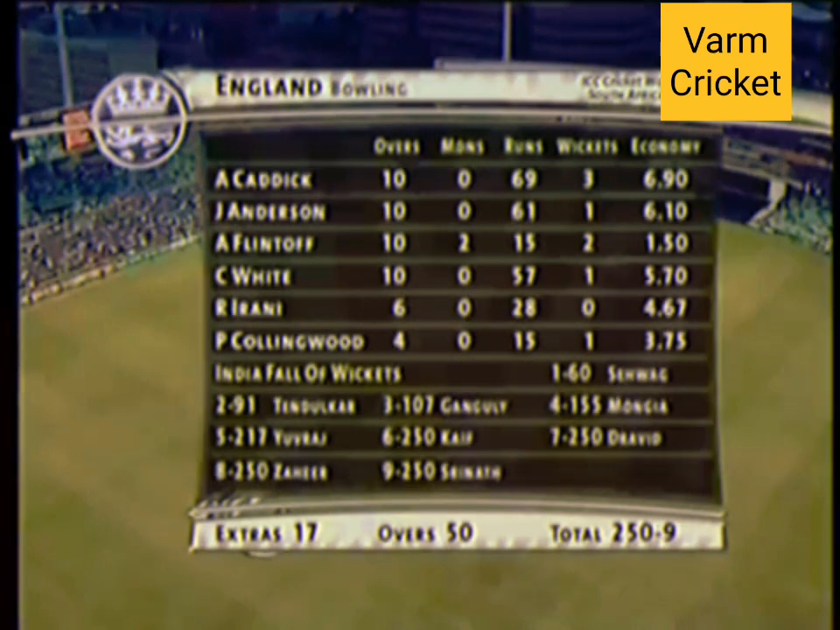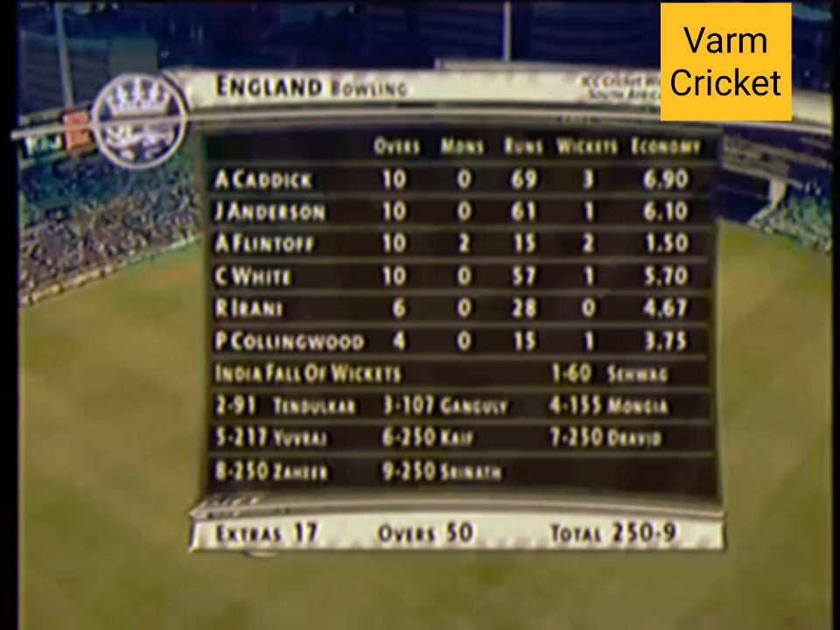Well, the star of the bowling attack for England on this day, Andrew Flintoff, 10 overs, 2 maidens, 2 for 15. Without him, that momentum might well have stayed with India. The final total might well have been a lot higher than the 250.